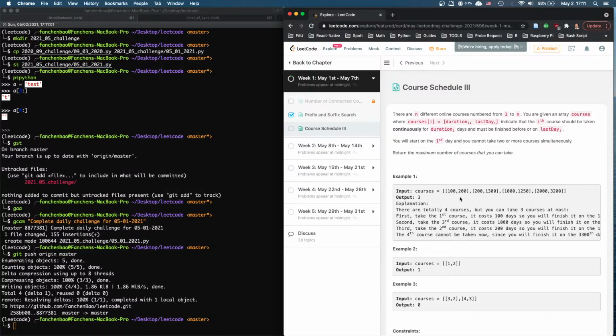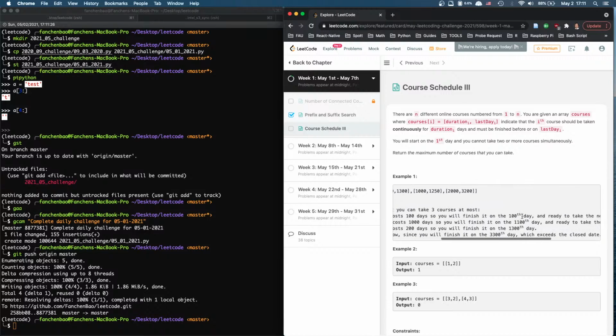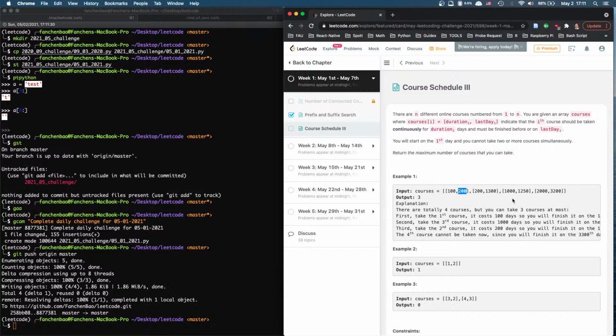So we start from a duration, so this means it lasts 100 days and it must end at 200 or lower, smaller days. There are a total of 4 courses, but you can take 3 courses at most. First, take the first course. It costs 100 days, so you will finish it on the 100th day. Ready to take the next course on the 101st day.